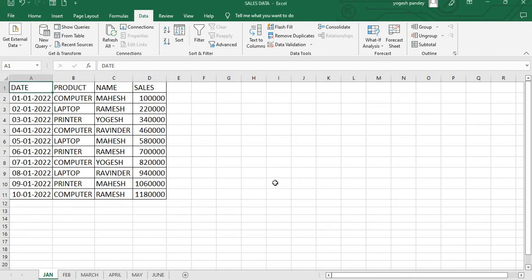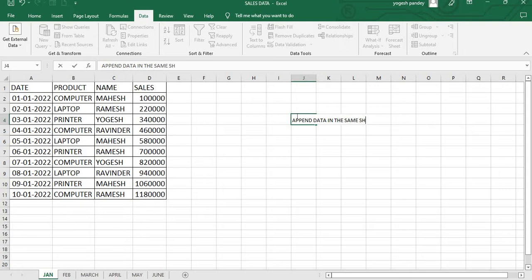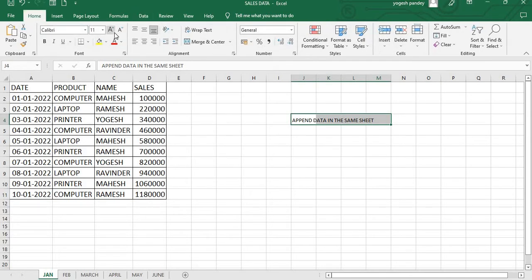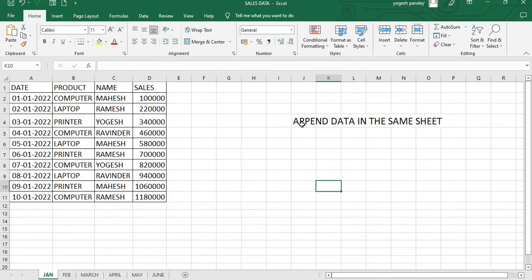So friends, in this video of Power Query, we will learn how to append data in the same sheet. Earlier, we learned how to append data from different sheets, like in different files, but this time we will do it in the same sheet. So how can we do it? Let's check it out. This is our question here, and we have to append data in the same sheet.